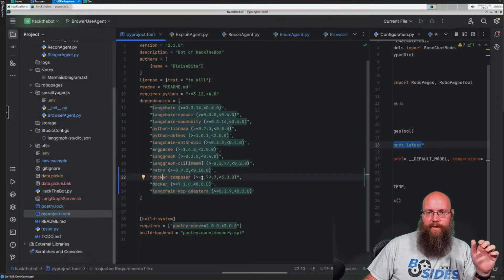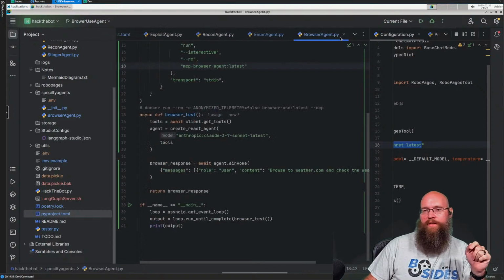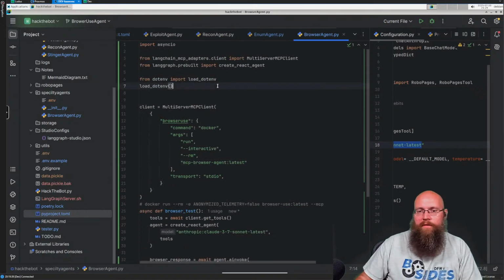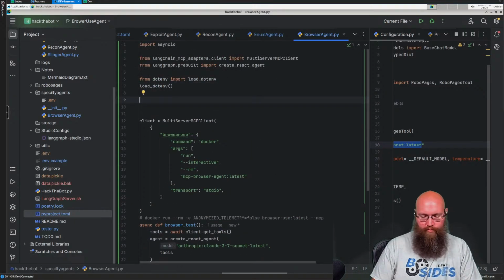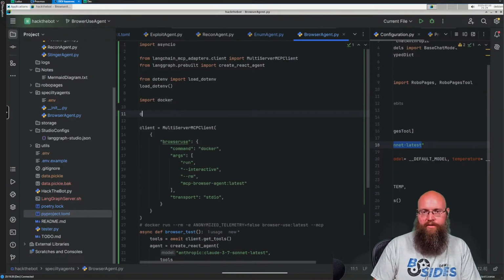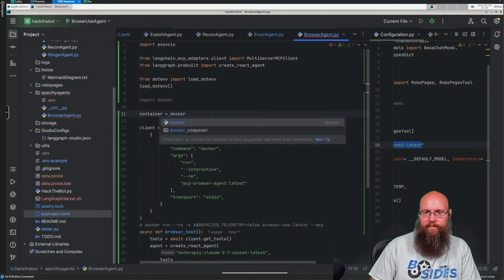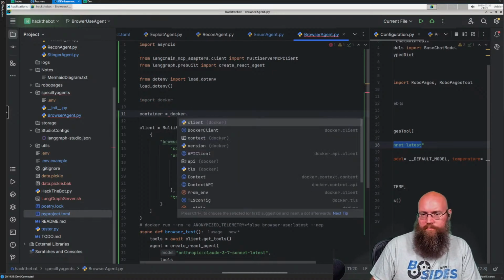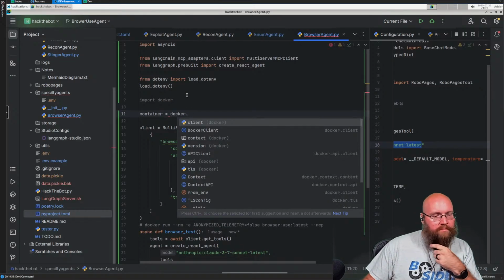We have Docker Compose. I don't think... Oh, we do have Docker. Okay. So we might be able to use that to actually spin up and hopefully make the interaction a little bit simpler with the container. Let's go ahead and do that. Let's do import docker, and then let's do container. Actually, I gotta figure out how to use this one anyway.